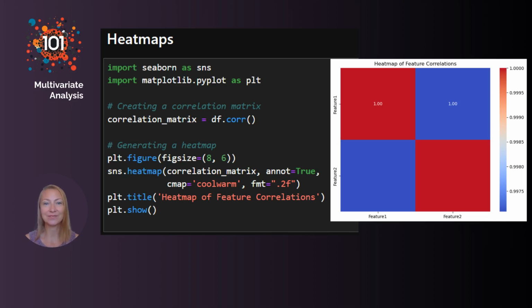In this snippet, I first calculated the correlation matrix of our dataset using the corr method. Then, I used Seaborn's heatmap function to create a heat map where the colors represent the strength of the correlations. The annot=True parameter adds the correlation values to the heat map, making it easy to interpret.